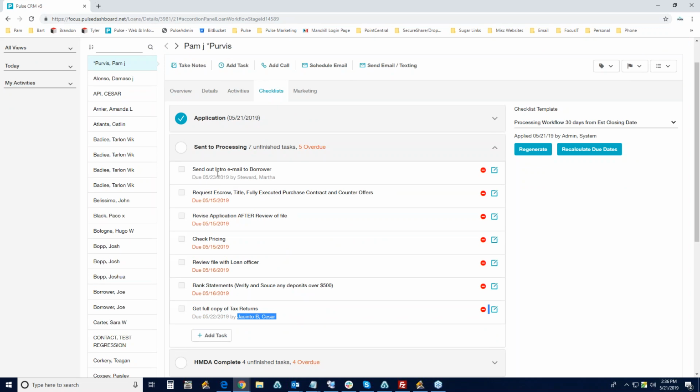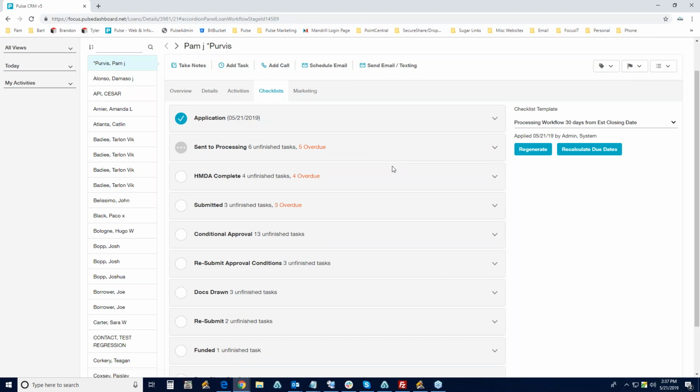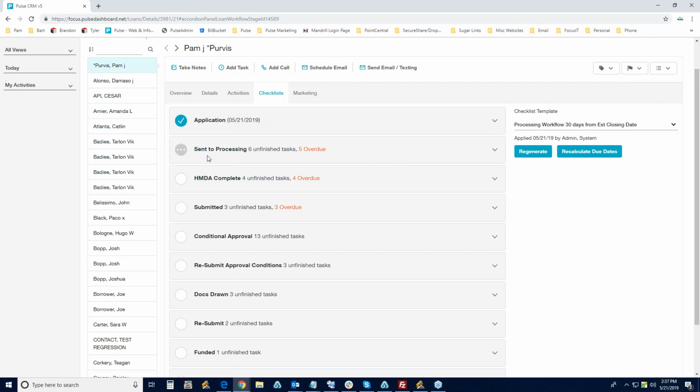If you know that all the tasks are completed, you don't have to take time to check each one of them. You can check the radio button up here, which will allow you to complete them all at one time. If you're simply completing one task at a time, you'll notice here that it will take it from a white circle to a partially completed circle.